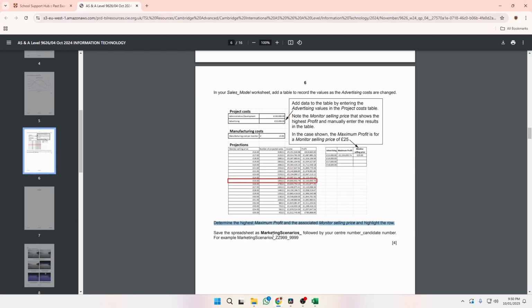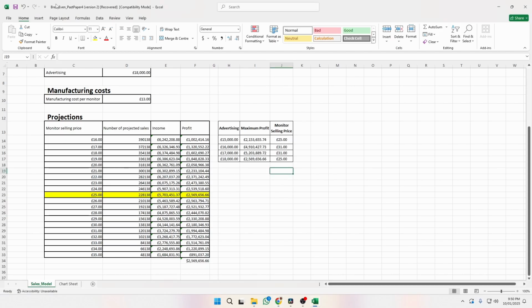Save the spreadsheet as marketing scenarios, and we are done. So just save this as the name requested or as the requirements set in the paper, and then you're done with task 1. Thank you.